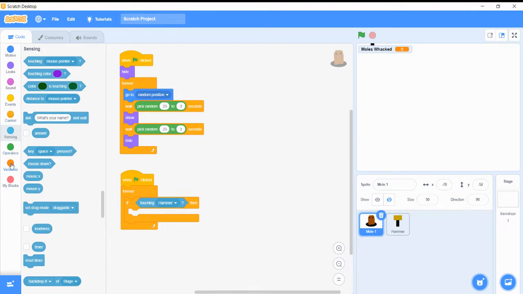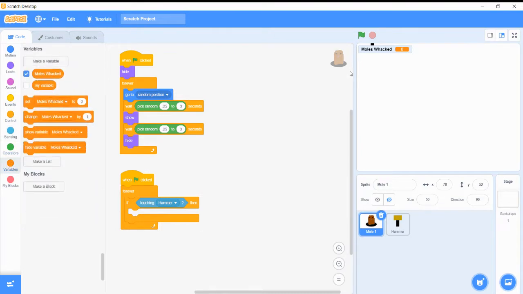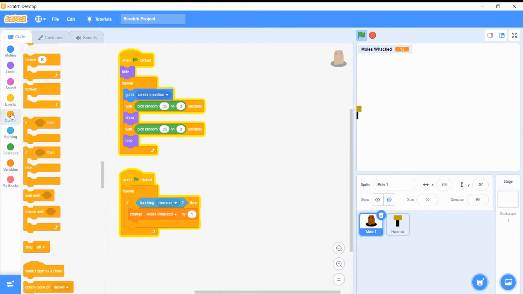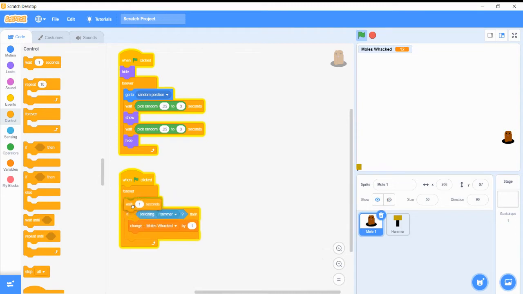And your score is going to go up, so variables. So if you touch that mole, the score should go up. So we change the moles whacked by 1. Now, you might remember from when we made Pong, can you see it went up lots? So what I actually want to happen is I'm going to put a wait in. So put the wait in, change the moles whacked, and then wait a second. So it definitely can't loop back around here again. And let's try it, 13, 14.